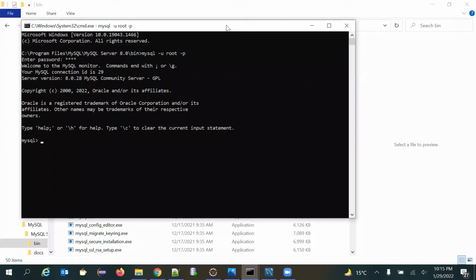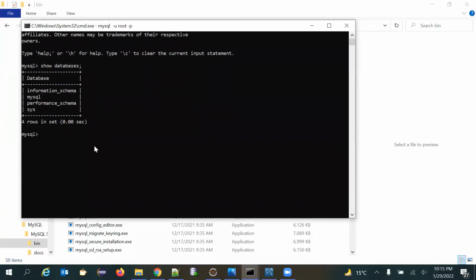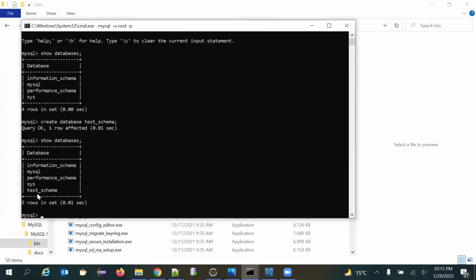First, let me show you what databases are available. These are the default databases that come with the installation. Now we'll create a database, create database test database. Now the database is created. Let's see. Yes, it is created.